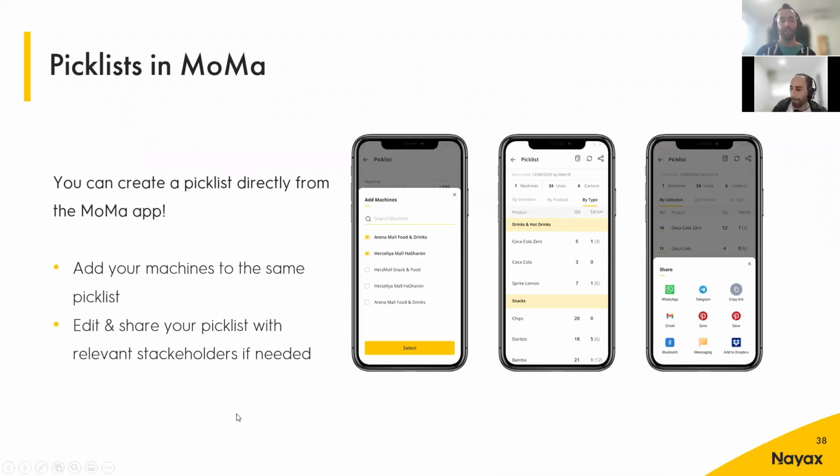So also in the new version of MoMA, you have the ability to create a pick list, and you have the ability to add more machines into your pick list. So you can generate that pick list, you can have all of the machines that you want in the same pick list, and then you can sort that pick list. You can sort that pick list by selection, by product, by type, by any way that you want.